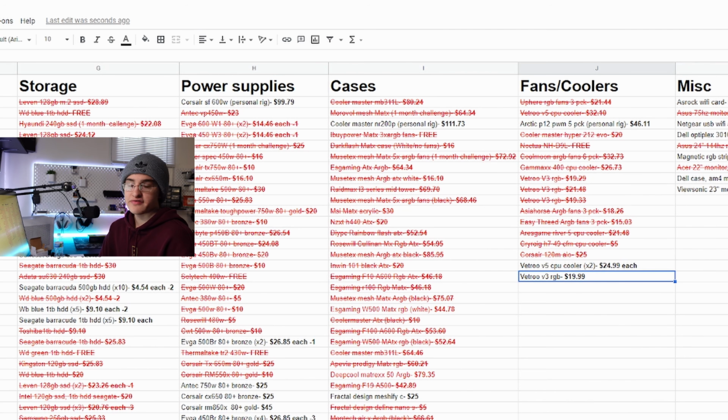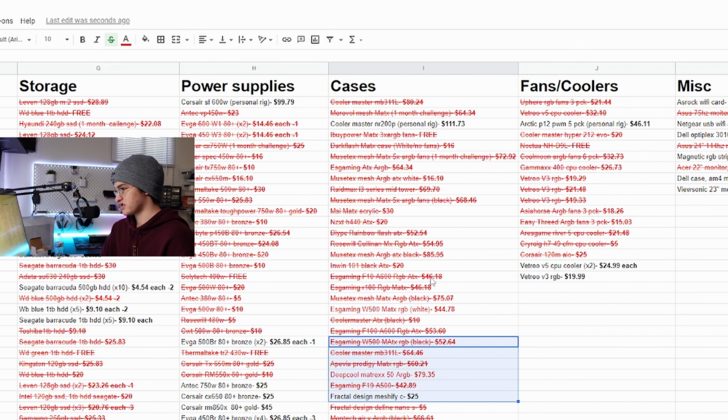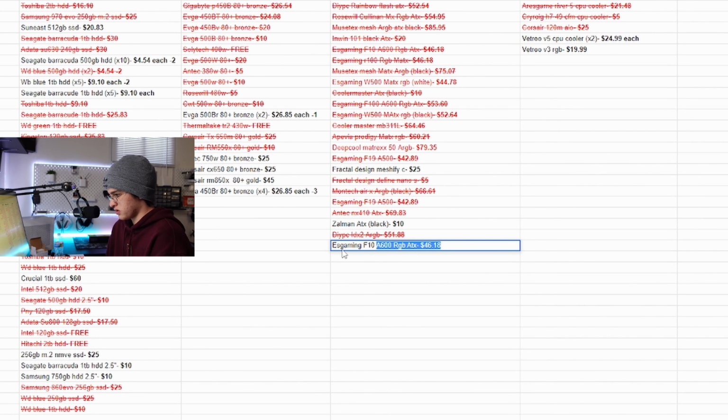And then I also bought a few cases off of Newegg, so I'll go over to my cases little section here and I'll start typing them out. I got an Easy Gaming F10, and it's right there. I've already bought this before, so I'll just hit enter, and actually I got it for a different price this time. So I got that case for $46.94. So adjust the price and then bold it.